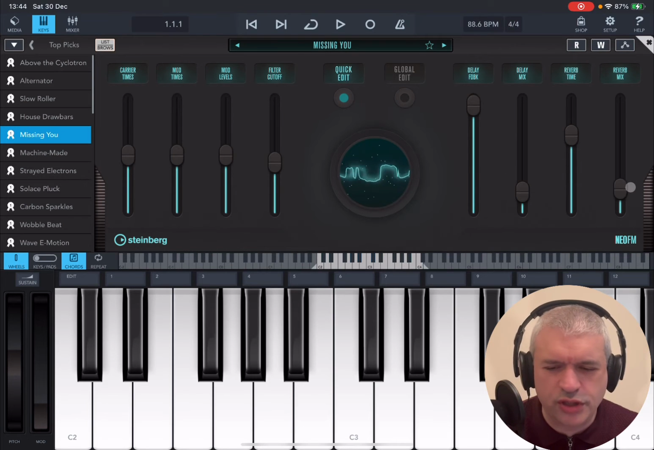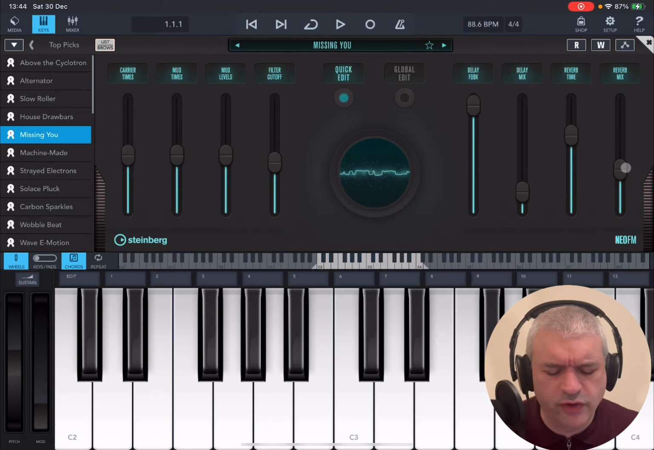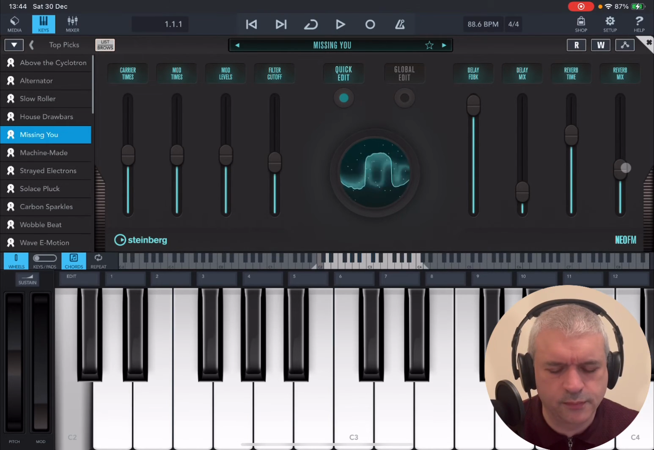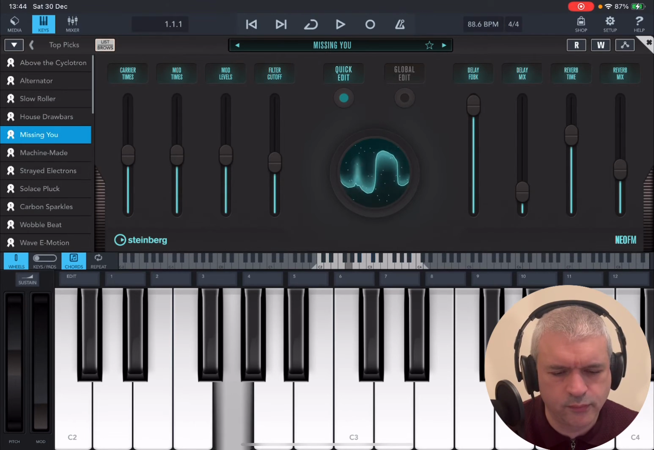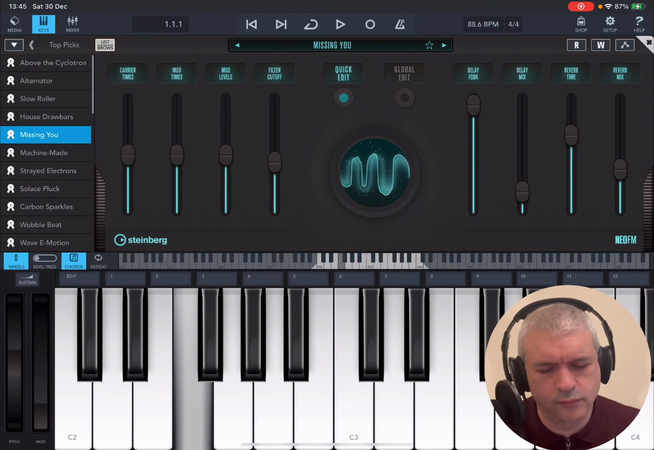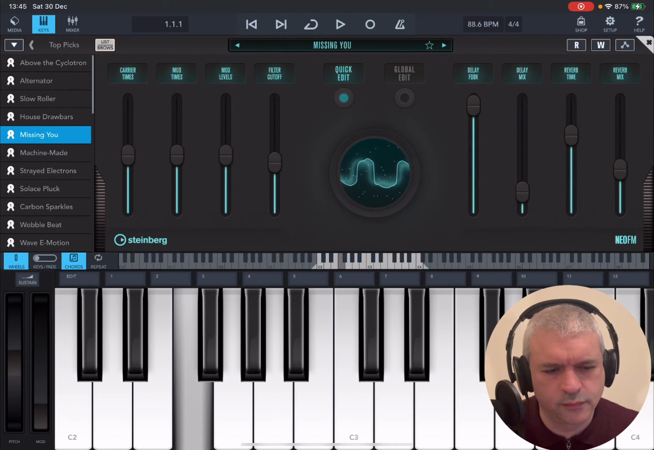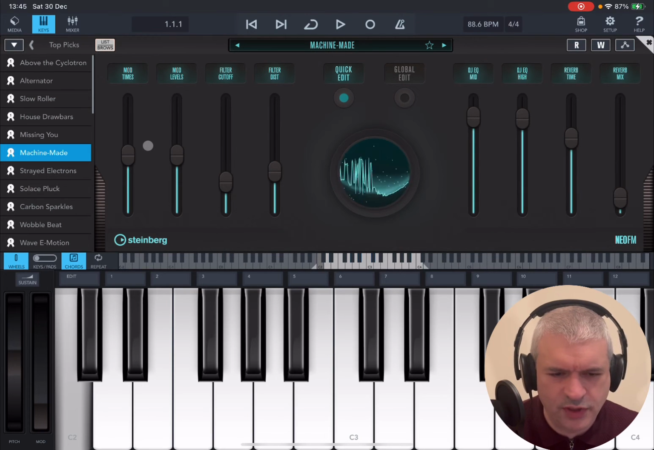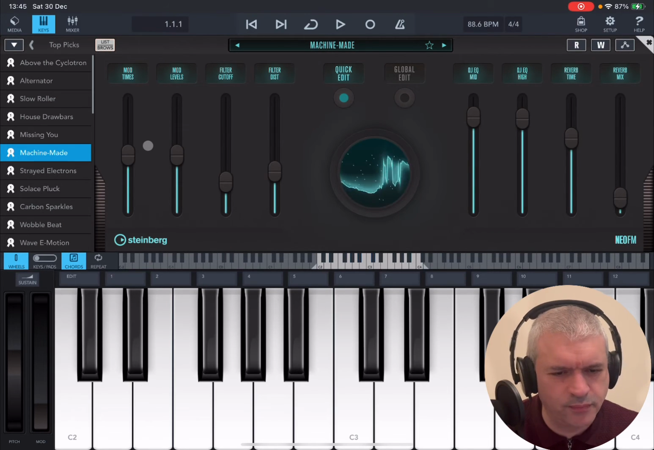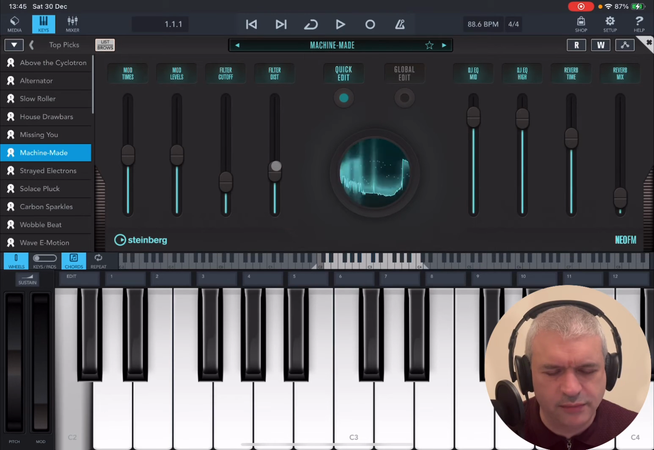This is gorgeous, is really, really great. Let's increase a little bit the wet on the reverb. So the sound is crystal clear. It's really, really nice. Machine made, really great. Here you have filter distortion, which you can increase and then further adjust through the cutoff filter.